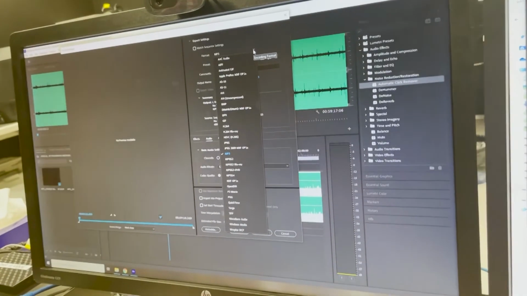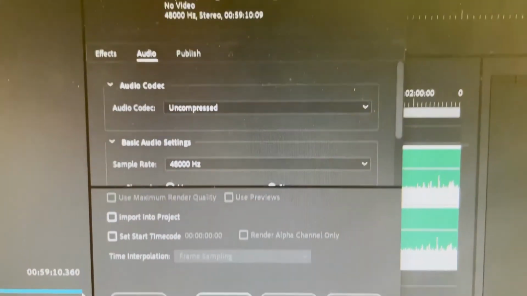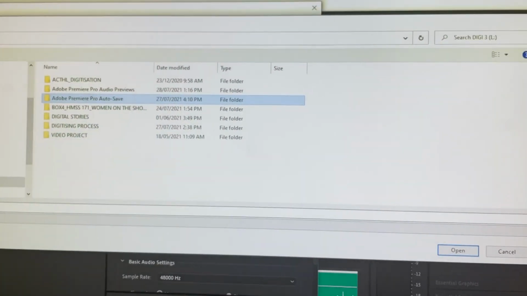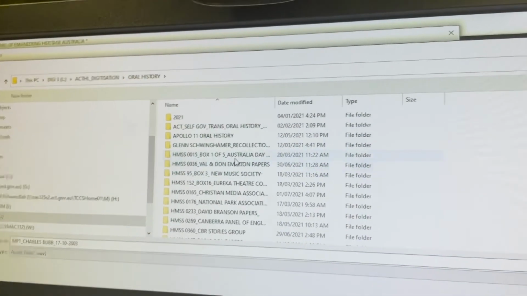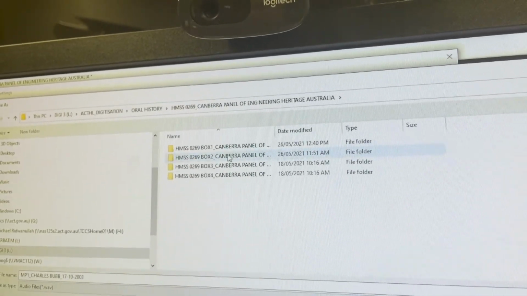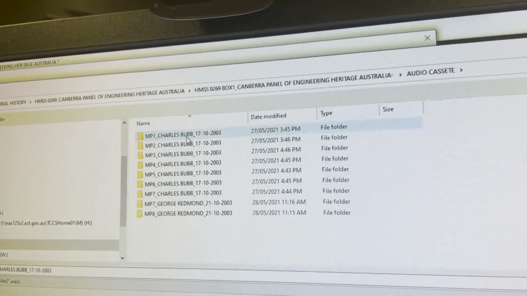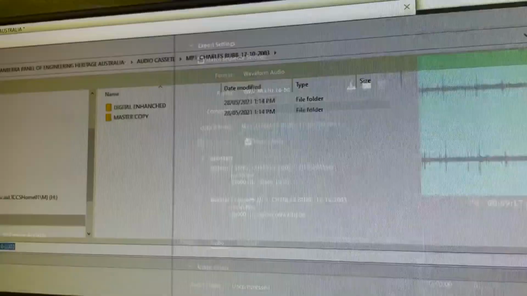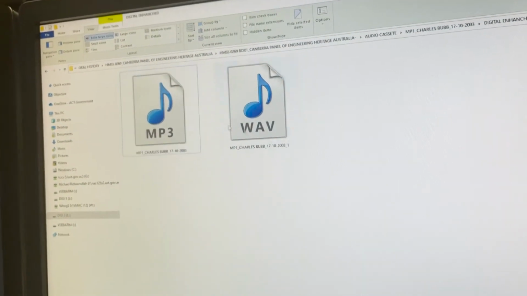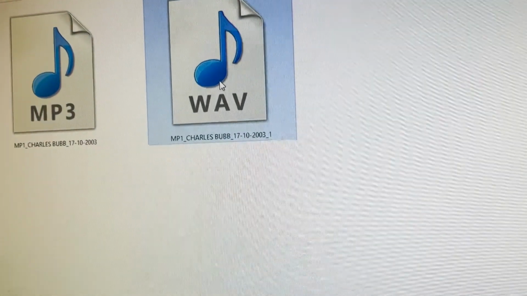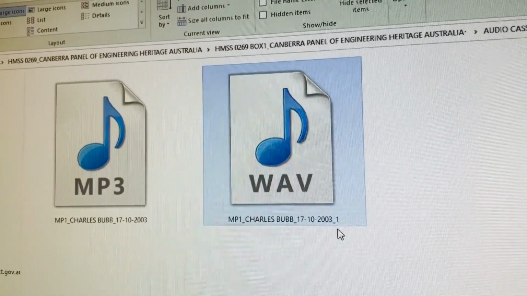So Control M as well, and then change the format. We do have waveform audio over here, and then check the outcome, still on the Digi3, panel of engineering, box 1, audio cassette, Charles Bulb, save, and then we're going to export that. And this is the end product WAV file of the Charles Bulb 1710-2003-1.